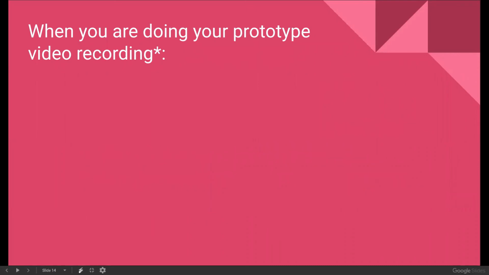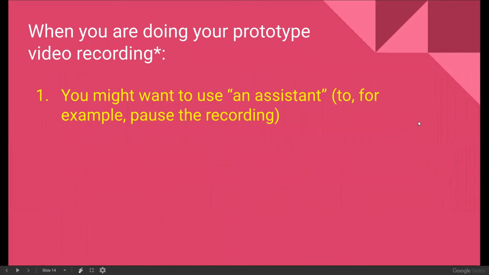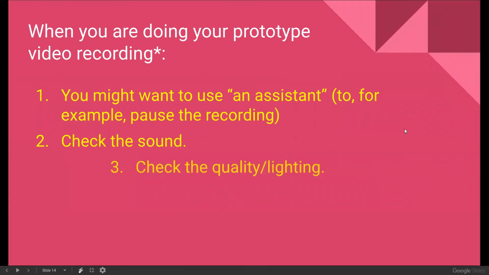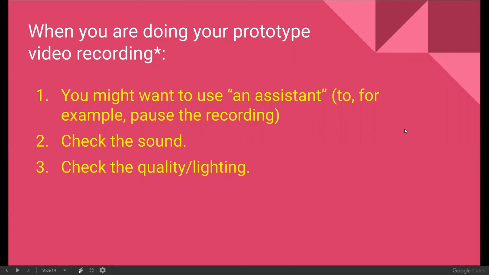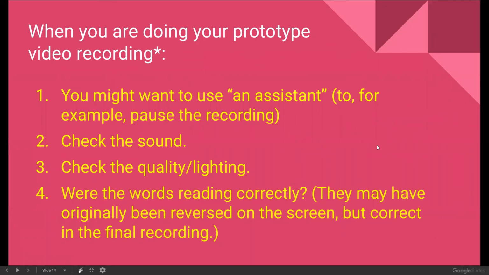When you're doing your prototype video recording, a couple more suggestions. You might want to use an assistant, somebody that can help you run the computer while you give your message. You're going to be checking out the sound. You're going to check out the quality of the lighting and the camera angle. And finally, you're going to be seeing if the words are reading correctly.